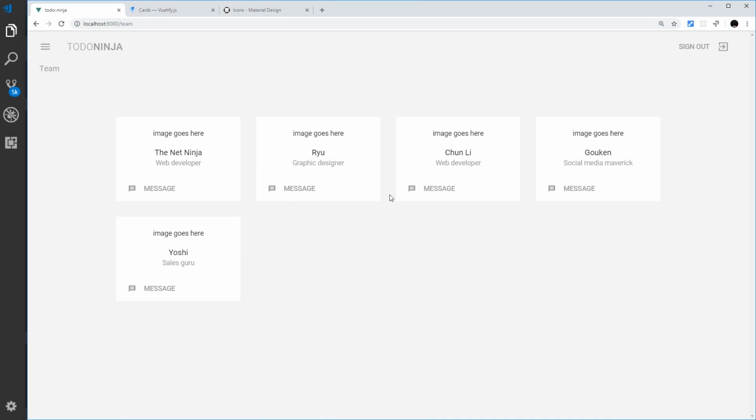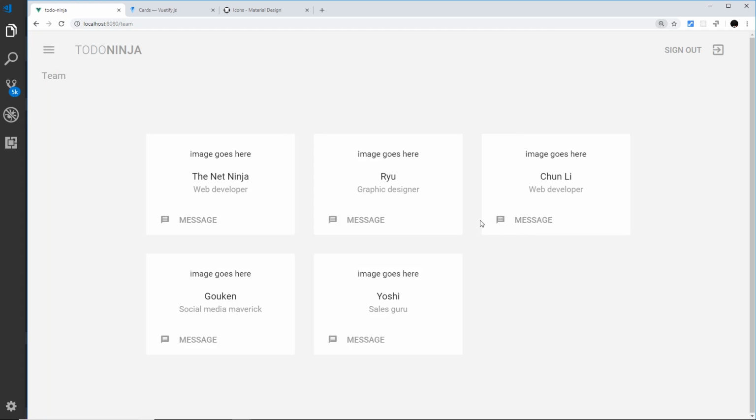All right then, gang. So we have our cards right here. I'm just going to zoom in a little bit so we can see those a bit bigger. And at the top, we just have "image goes here." So instead, we would like some kind of little image, an avatar, if you like.